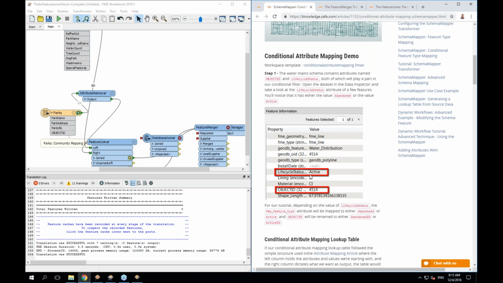If the life cycle status is abandoned, then in the output, we will have an abandoned ID. We won't have an object ID, we'll only have an abandoned ID, and we want the object ID copied into that. If the life cycle status is active, then the object ID should be copied into an active ID.